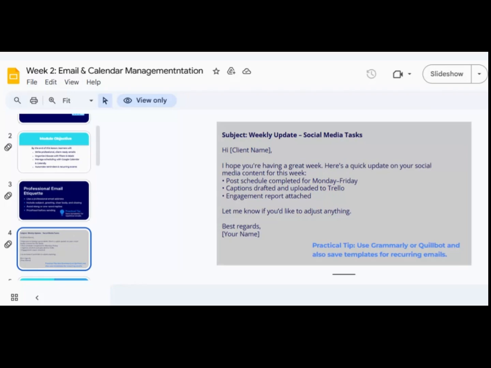So as you create the subject like that, then "Dear Perfekt Digital Hub, I hope you are having a great week." That's the greeting we talked about. "Here is a quick update on your social media content post schedule." Now, with this, I already know what the person is communicating.